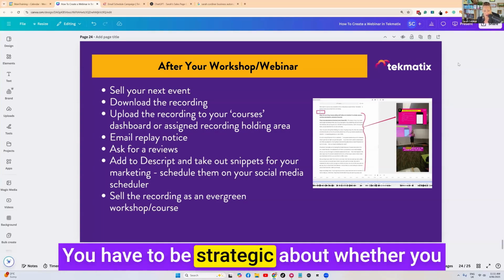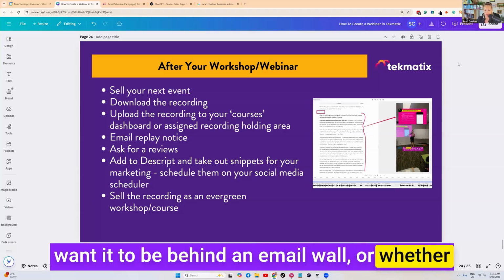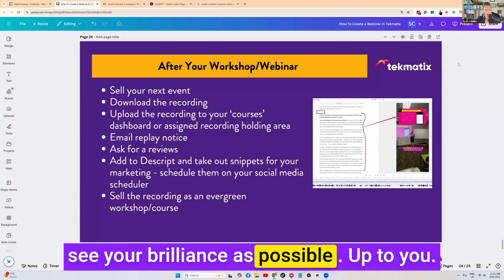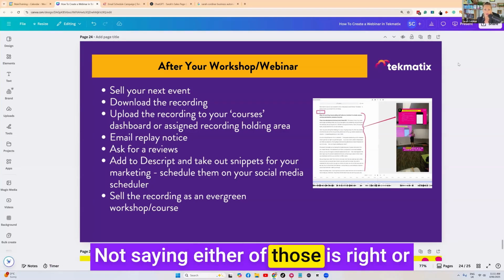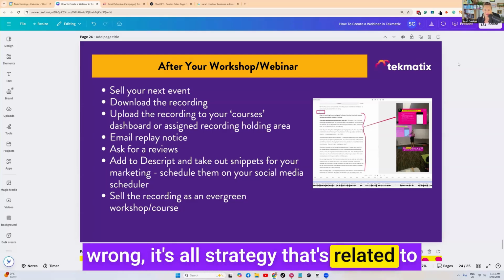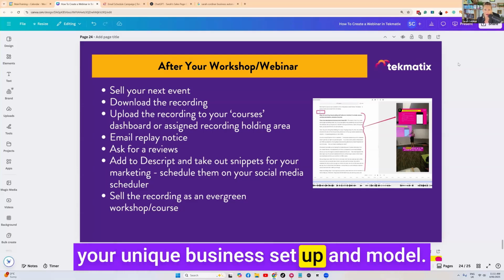You have to be strategic about whether you want it to be behind an email wall or whether you want as many people in the world to see your brilliance as possible. Up to you. Not saying either of those is right or wrong. It's all strategy that's related to your unique business setup and model.